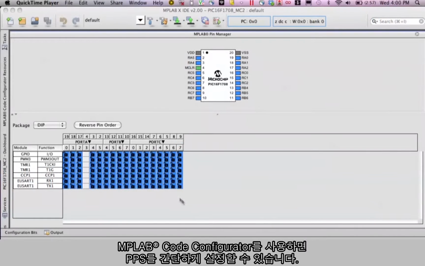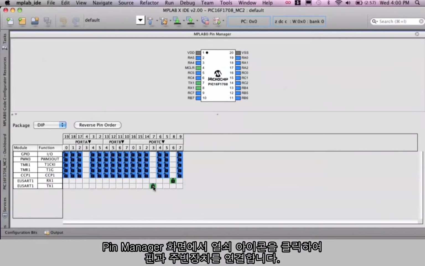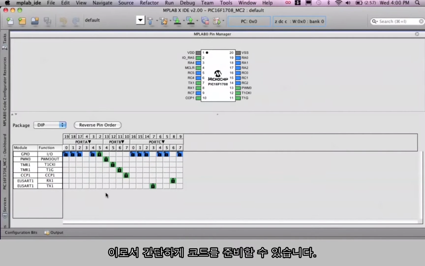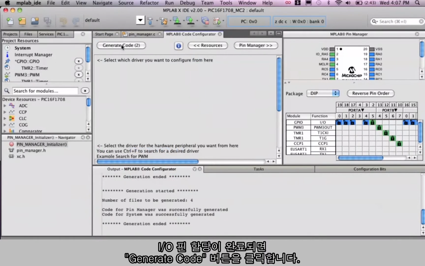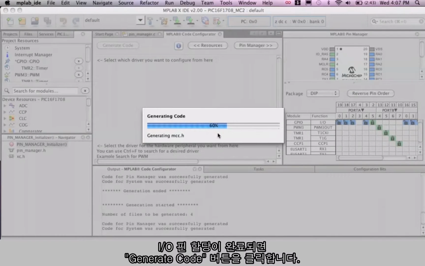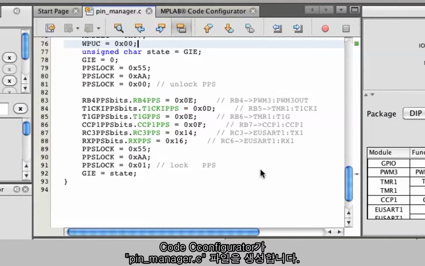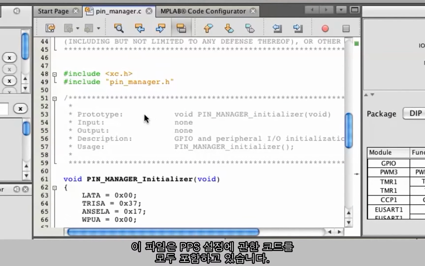The MPLAB Code Configurator makes all this setup much easier. Within the Pin Manager, you can select the pin and its connection to the peripheral by clicking on a little lock symbol. This will help us to set up the code. Once the I/O connections are established, we can click on the Generate Code button, and the code configurator will produce a pin_manager.c file. Within that C file is all the code for the Peripheral Pin Select setup.